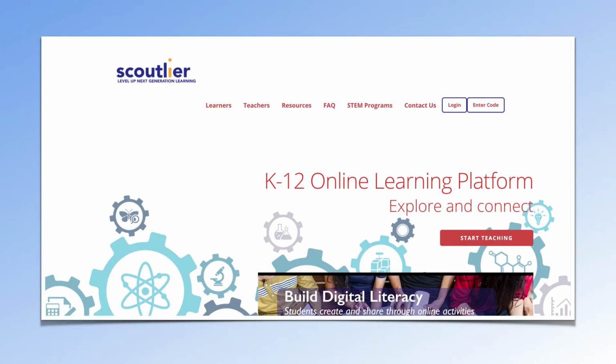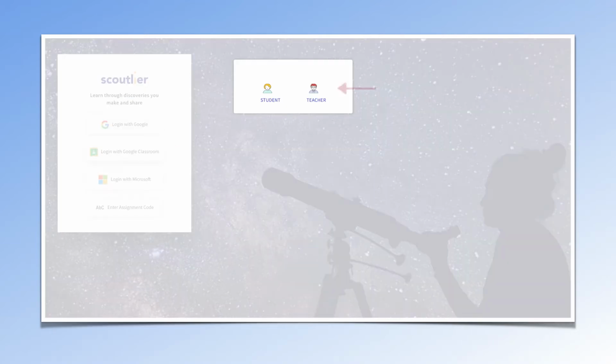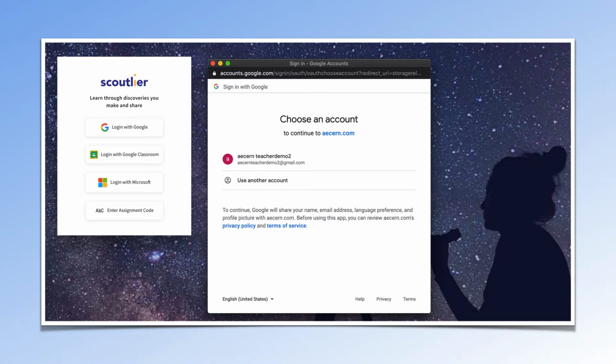First, go to the Scoutlier login page or scoutlier.com. The app is developed by ACERN, an educational group founded by top scientists from the Woods Hole Oceanographic Institute to support discovery-based learning. Click Login on the upper right. Then, log in through Google Classroom. Select Teacher and log in with the Classroom account.